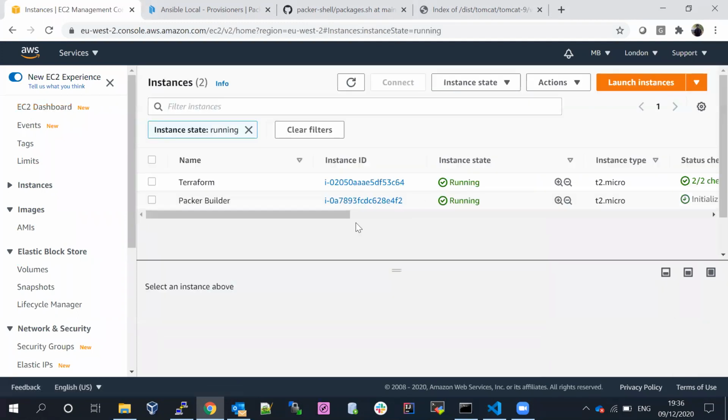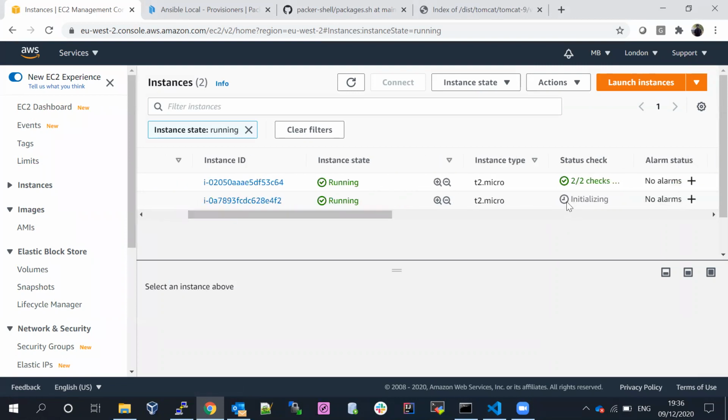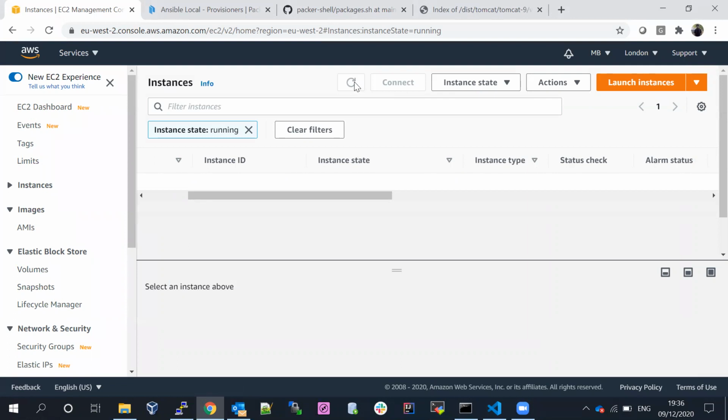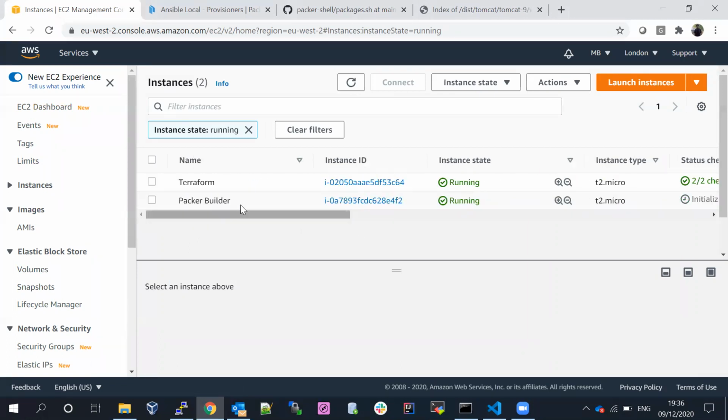If you go back to instances, we can see there is one server created, Packer build. You can see it is initializing. It has only just started. It's still initializing, so we don't want to do anything. Packer itself will create the server.